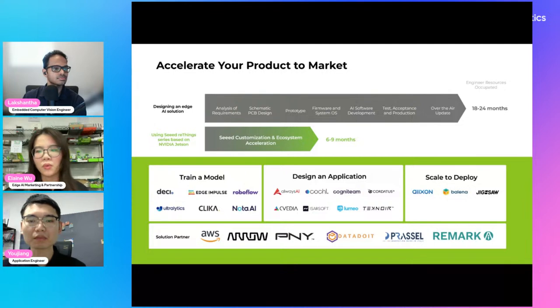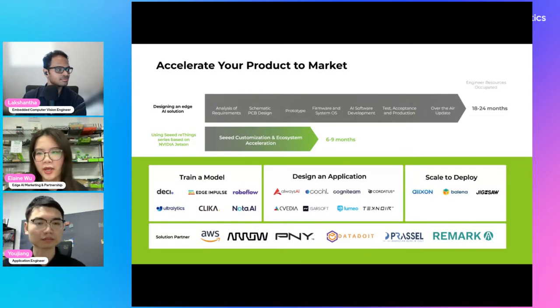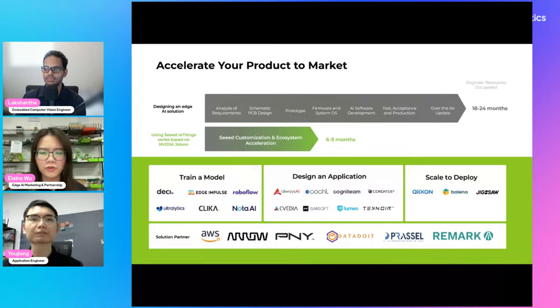And also we partner with Balena, Jigsaw, and Oxen to do the OTA updates and also the fleet management of both your software and your hardware devices. Furthermore, we're also working with AWS and ROPNY, solution providers, for more comprehensive aggregated solutions. So that is our very powerful ecosystem. We also welcome people to join us.